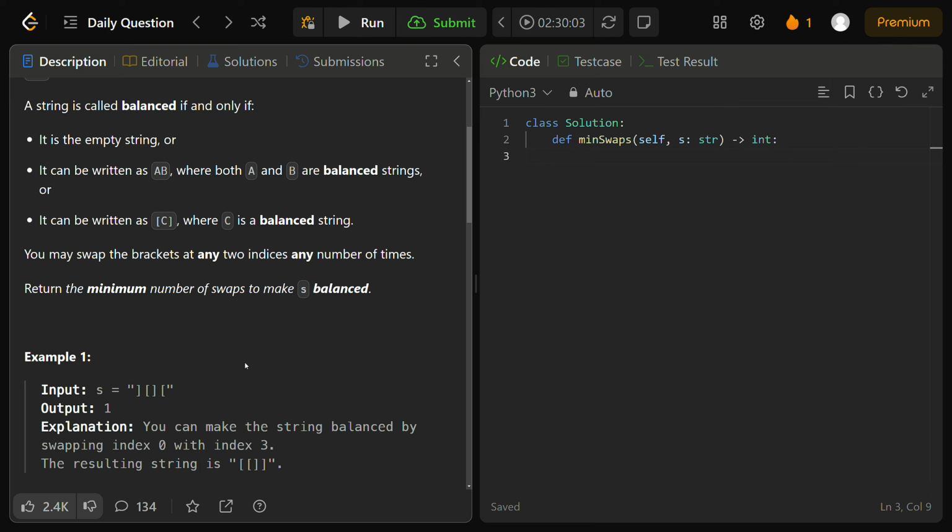So with the problem statement and the examples out of the way, I will give you guys a few seconds to go over this problem in your head and think of a valid solution, and then I'll show you guys how I would optimally solve this problem.